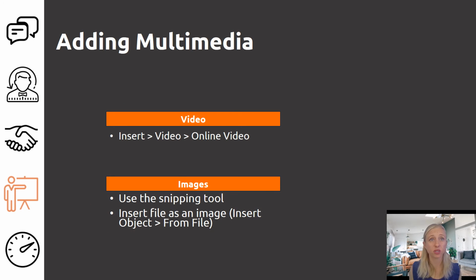What about adding multimedia? So you want to take that presentation the next step. Maybe you want to show people a video of something that you've put together. Insert video, online video, and you can link something in from a place like YouTube. We can also add images into our slides from things like the snipping tool. Or if you want to add the image and have it in a way where we can maybe access the file down the road, you can go insert file as an image, insert object from file.